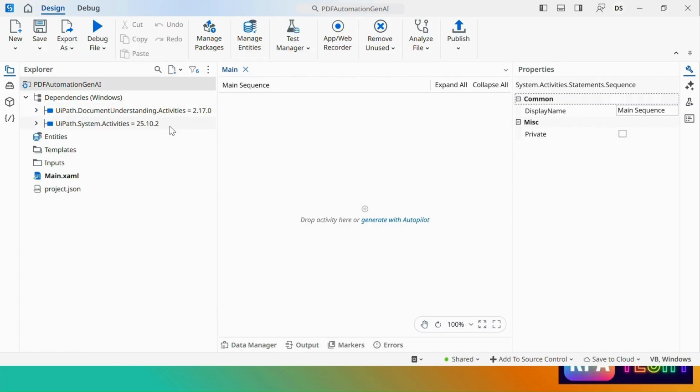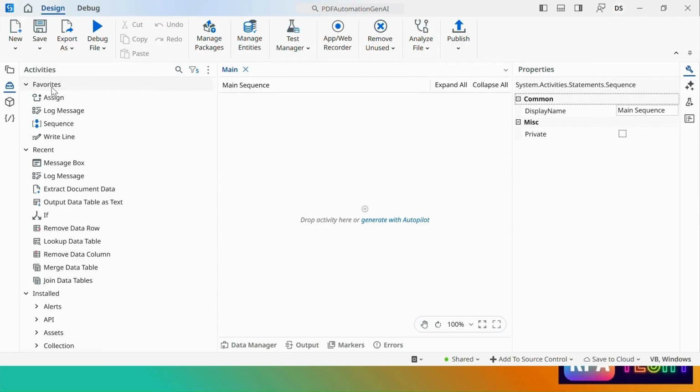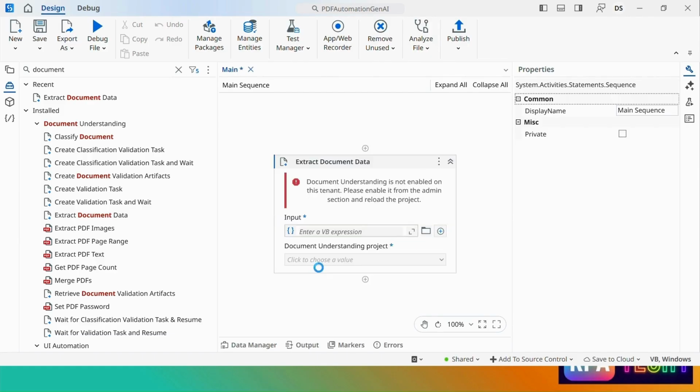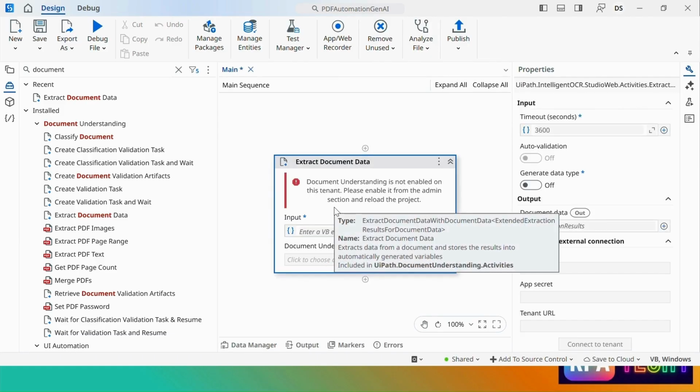Now the package got installed. So go to the activities and search for document understanding. These are all the activities under document understanding. To extract the document information, we can use the activity extract document data. Right now, I have disabled the document understanding service in the connected tenant. So let's see what will happen if you try to use this activity. So we are getting the exception, right?